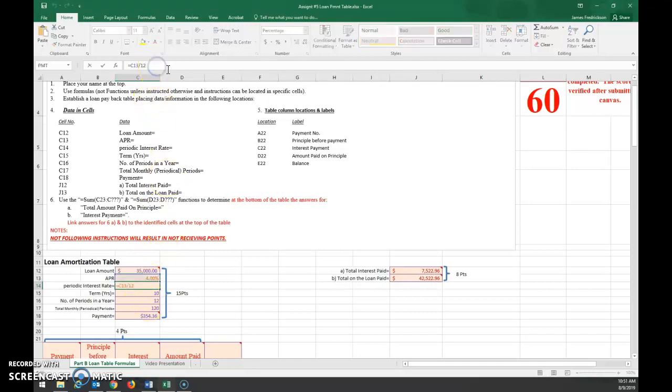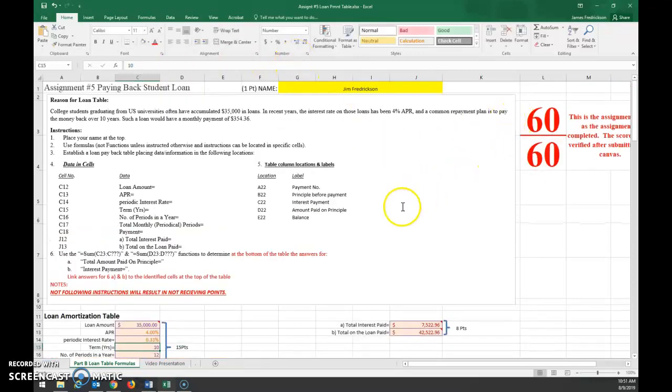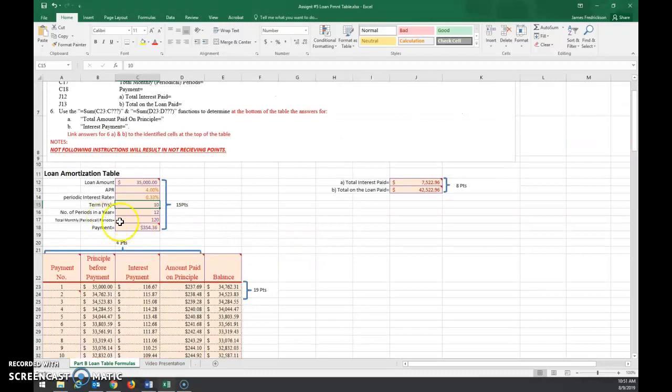So let me go up here. We'll get the same answer, but it automatically updates for me. So let me put a C16 and see if we get all our points. And there we go. We got all our points now. Now the beauty of this is, if I make a change up here, this table automatically updates for me, as does the interest and the total paid on loan.